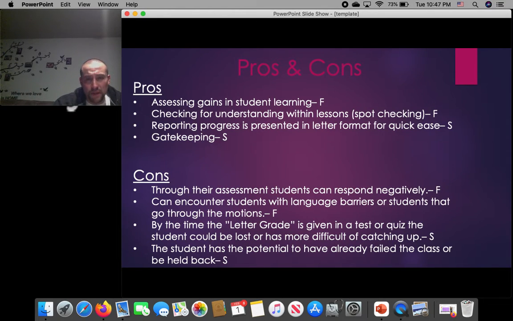Checking for understanding within lessons, spot checking. As a teacher is giving the lecture or group discussions, various questions are asked throughout the lesson, to see where the students are at mentally, and to see if they're in the ball game of understanding what they're supposed to be learning.